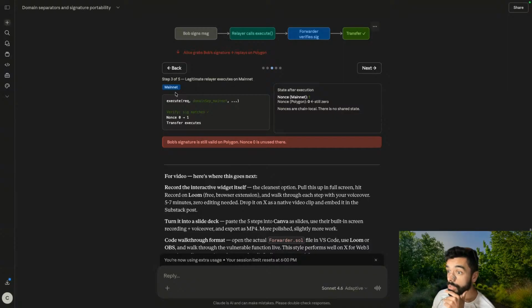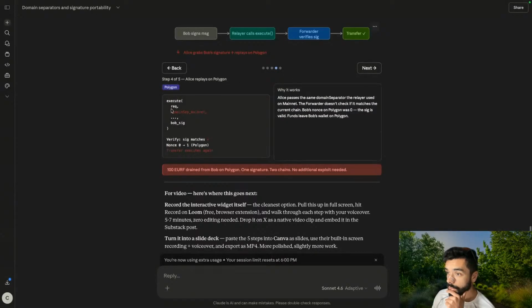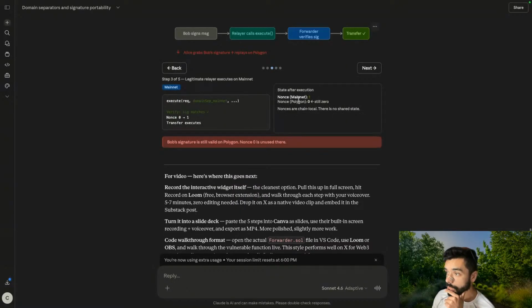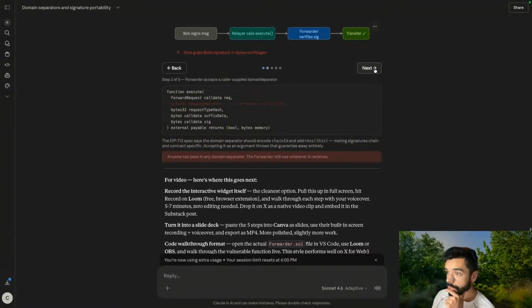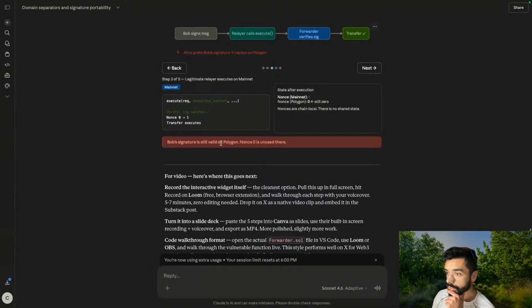A legitimate relayer executes on mainnet with the mainnet domain. Nonce 0 is used, the transfer executes, and the nonce on mainnet becomes 1, but the nonce on Polygon is still 0. Nonces are chain local, with no shared data. Then on Polygon, execute with the mainnet domain: Bob's signature matches, and the transfer executes again.